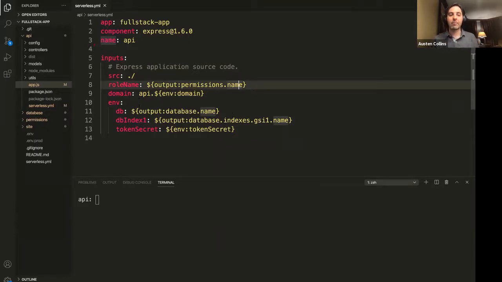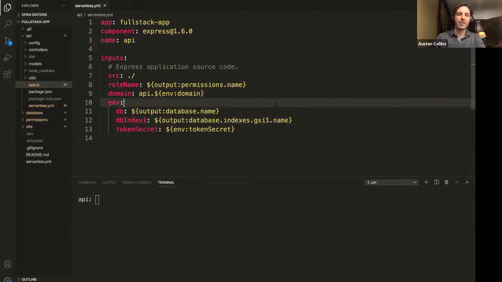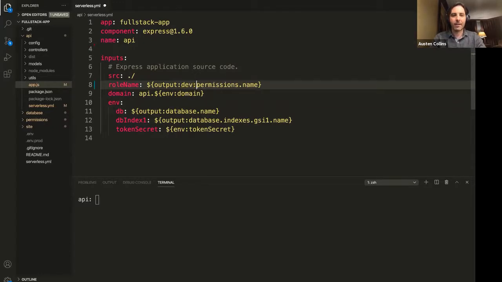permissions, and I'm referencing the database name for my database stack and the GSI name as well. So I'm referencing these other pieces of infrastructure, and by default, it's going to reference these infrastructure stacks within the same stage, unless I do this. I'm going to go ahead and just put in that I want to reference from the dev stage, and I'm going to reference from the same app.